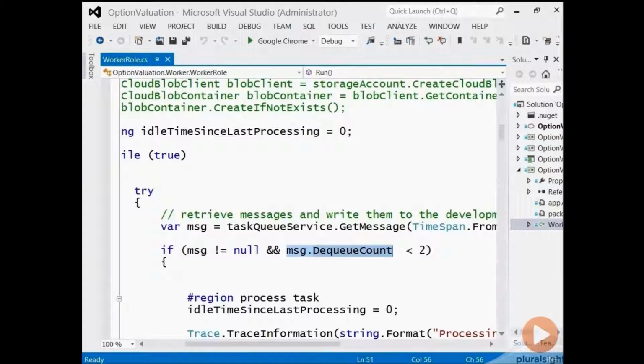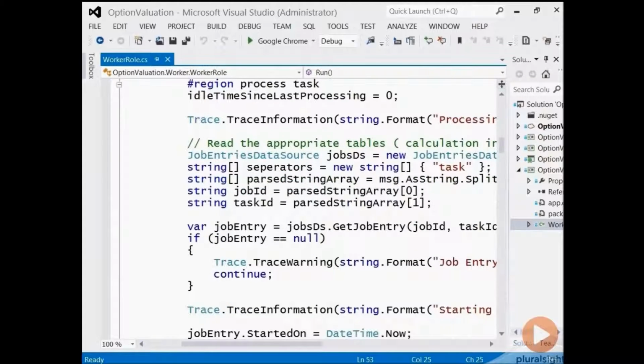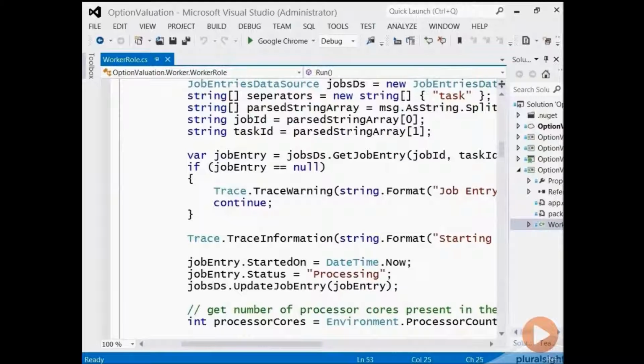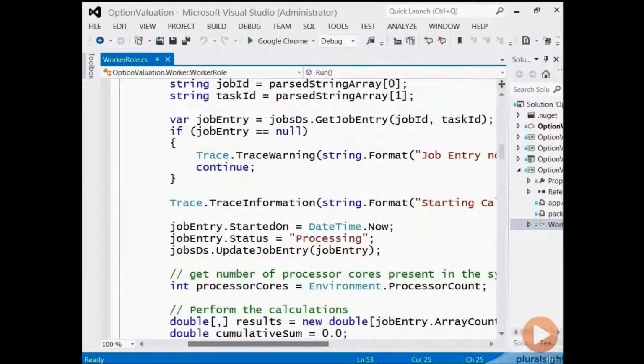So once I have found a message, I'm going to next start processing it. I'm going to go to the Azure table to get the control information about the task. And there's one other interesting piece of code that is happening here. So I told you earlier that we partitioned the work and divided that by the number of worker roles that were active. It turns out that each worker role is a multi-core machine. So it makes sense to further split the workload into the number of cores that are available. So I figure out my processor count.